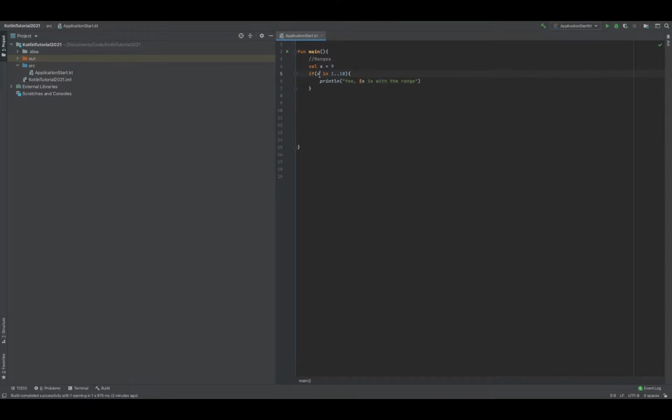So this takes the value, which is x, which is 9, and using this keyword in, checks if x is in this range. And we specify a range using 2 dots. In the beginning of the 2 dots, we use the beginning of the interval that we want, which in this case is 1, and we have an ending of the interval, which is 10. So we're doing 1 through 10.